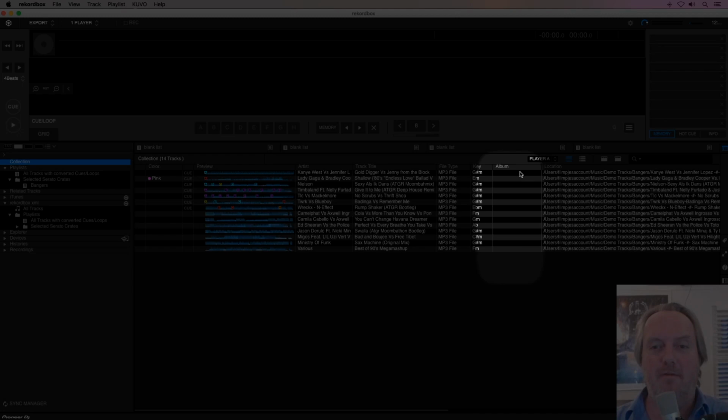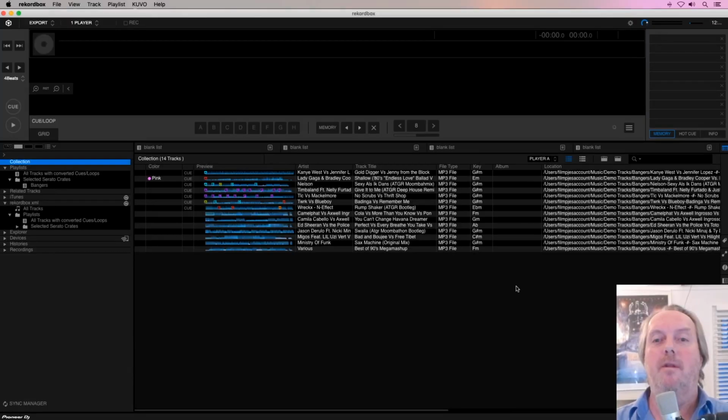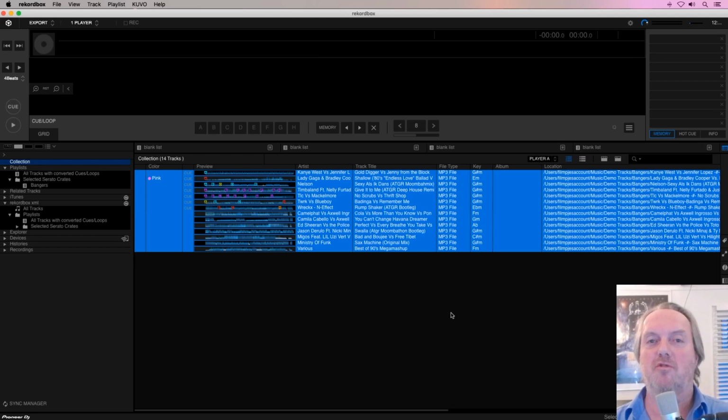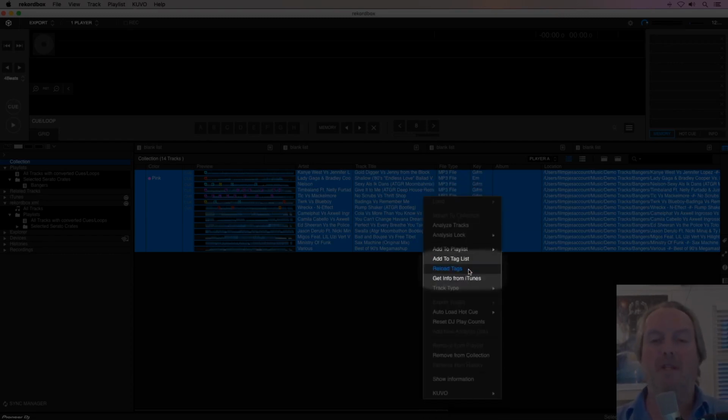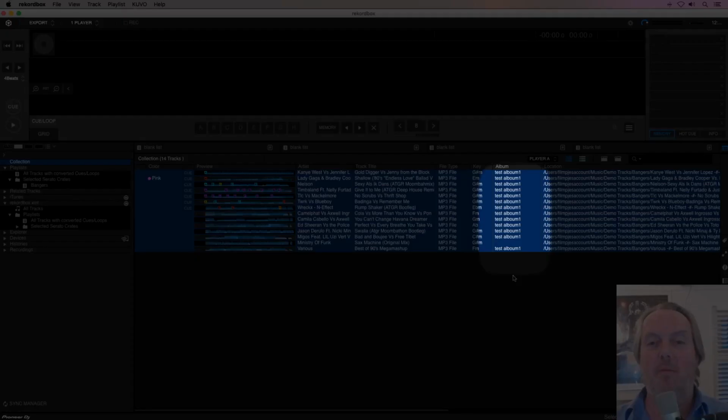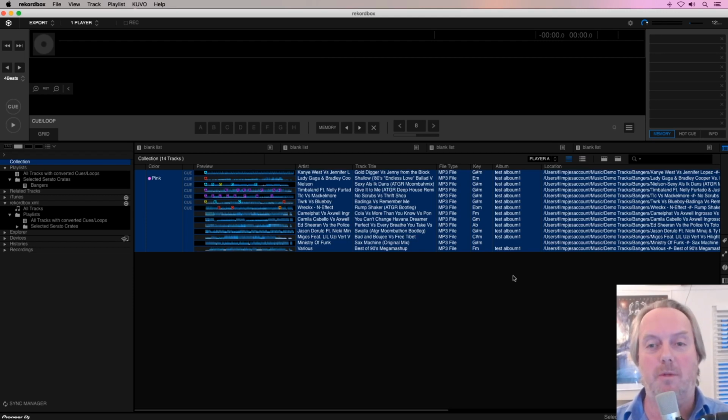What you see is that, for instance, the album names are missing. So will be genre, comments, etc., etc. In order to get that data in, just select the newly added tracks, press the control key or use the right mouse key, and you get this pull-down menu. Select reload tags from the menu. The album name is imported and so are all the other ID3 common tags.